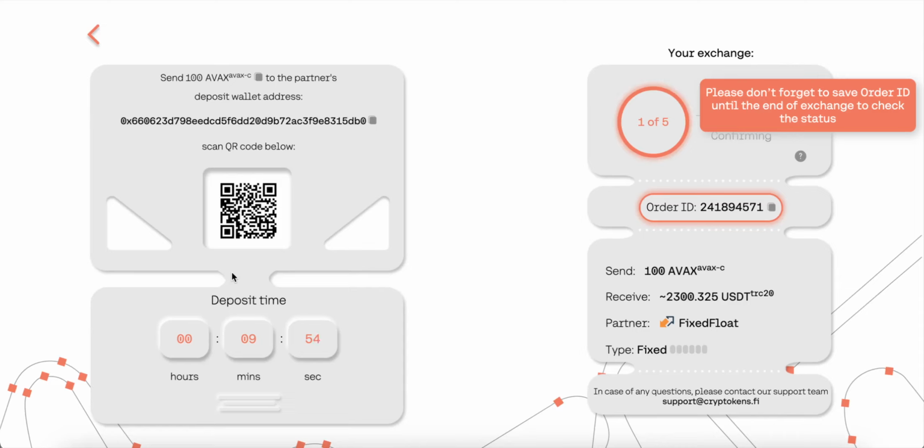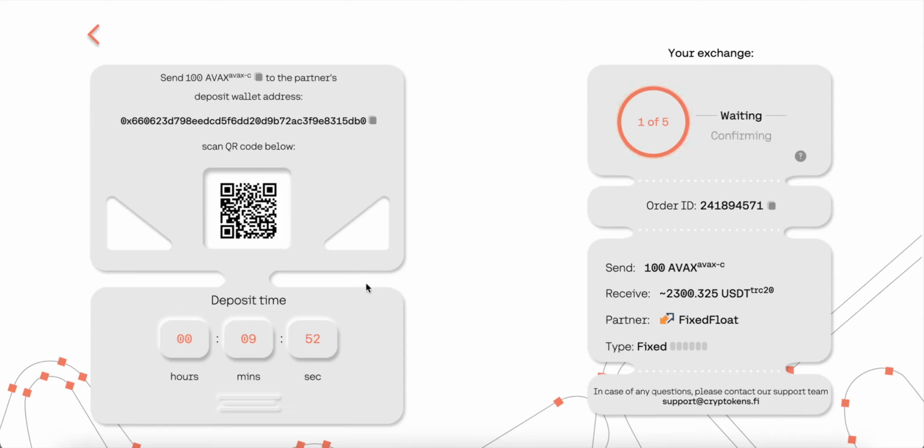Step 4. Send Avalanche to complete the exchange. You will now see the partner's deposit wallet address where you need to send your Avalanche. Copy the address or use the QR code to speed up the process. Send the exact amount of Avalanche as specified to avoid any processing issues.